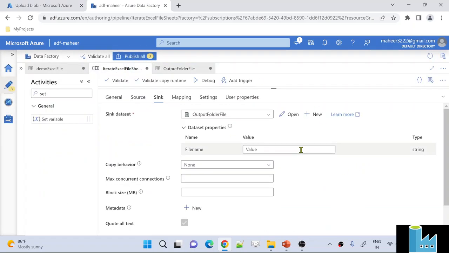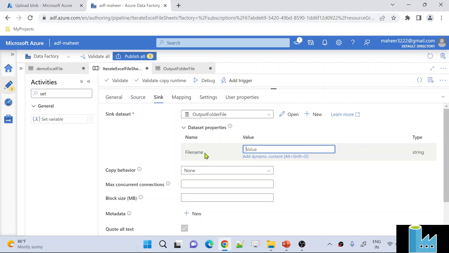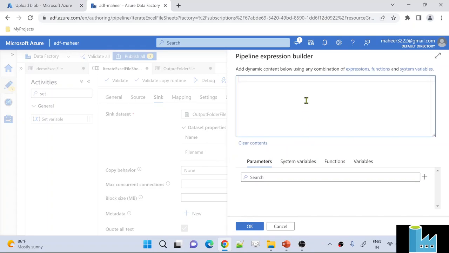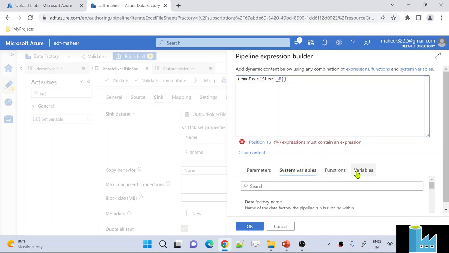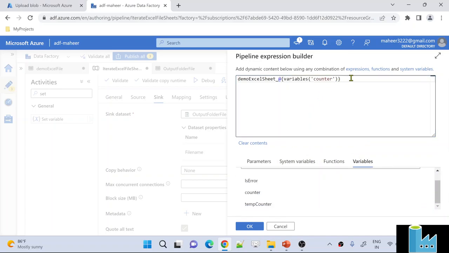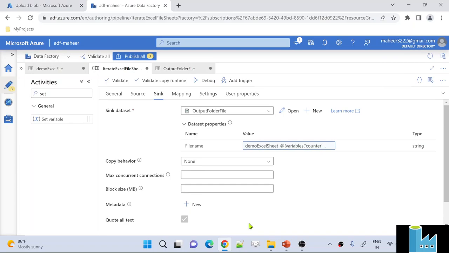Let's go back to pipeline. And here for this file name parameter with which the file will be created, let me click add dynamic content. So I want my file names to be like a demo excel sheet, then sheet0.csv or sheet1.csv, like that. So this 0 or 1, I am getting it from my counter variable, right? So let's use this counter variable here. So under variables, we have something called counter variable, dot CSV. So this is what the file I want to be. So let me click OK.